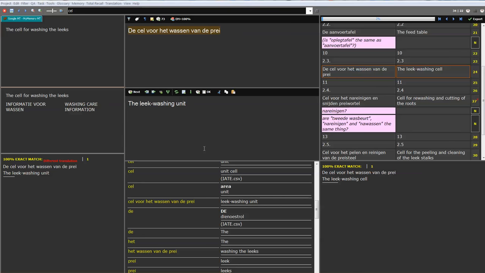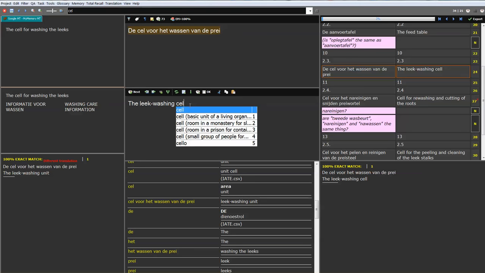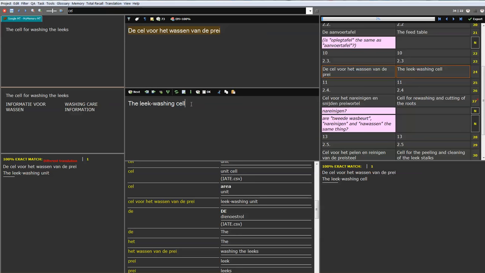I'm going to show you how to change a word in your text glossary. Okay, let's say I want to change the word unit to cell. I have the word unit in a lot of my glossary from this project already, like here, for example.